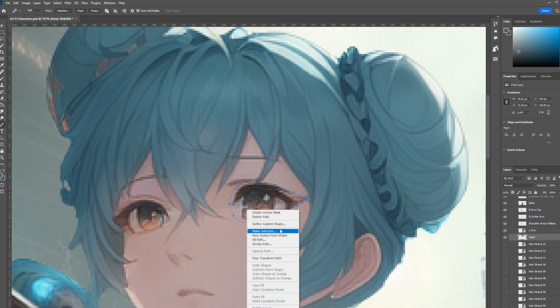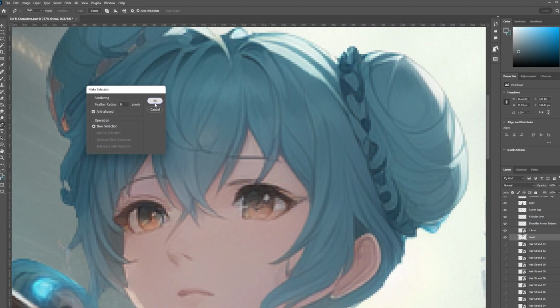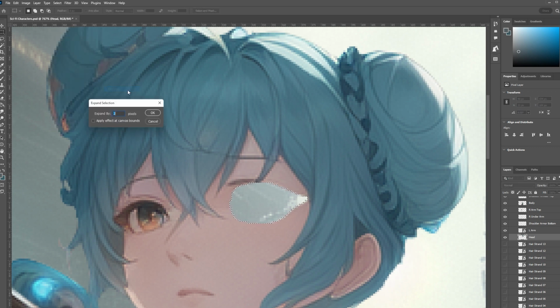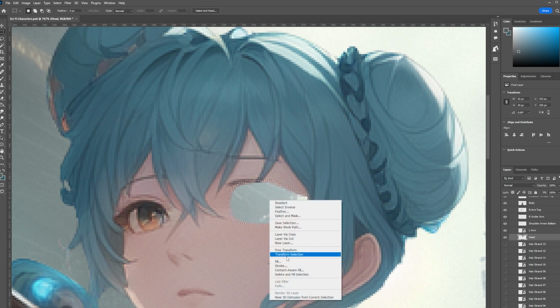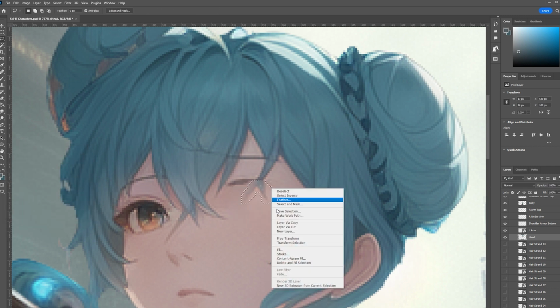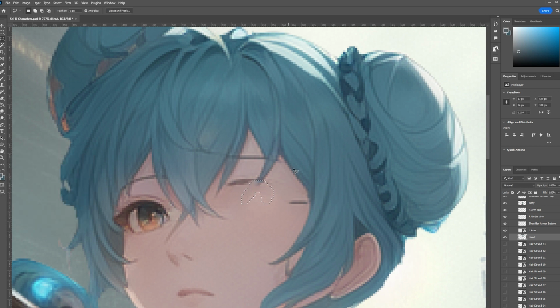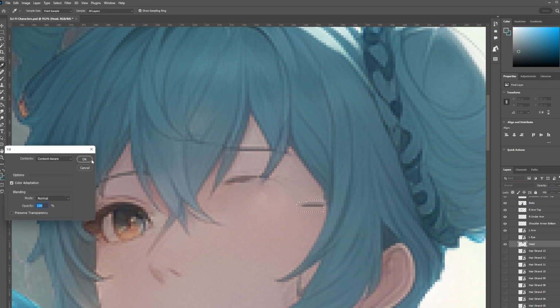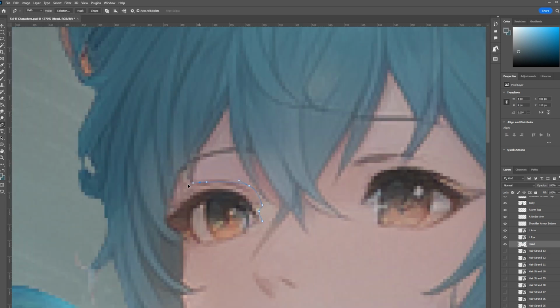So there we go. You know, just cut around the eye. Again, we're going to use our little modify technique. We're going to expand it by 1 pixel and then fill it. Just tidy up this bit as well. We're going to place the eye back into frame on a new layer. And we're going to do the same for the other side.